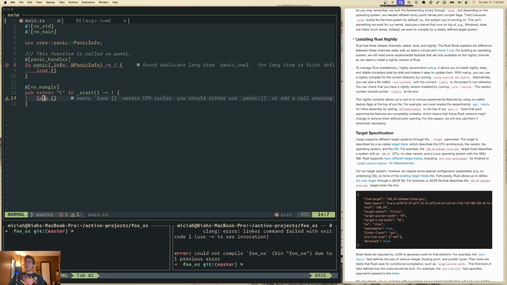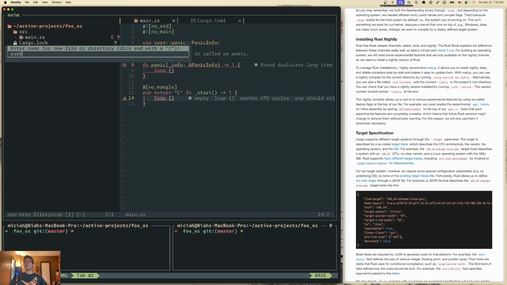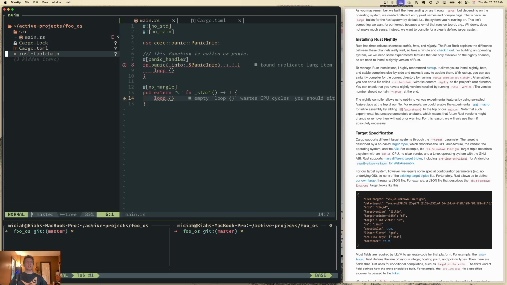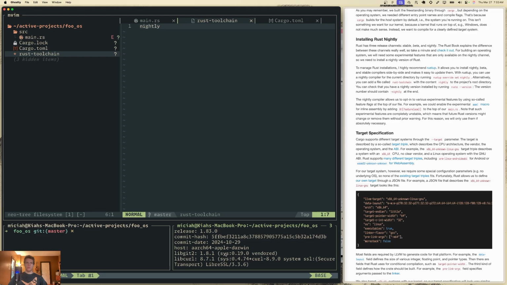Okay. Install Rust nightly. So I think I might have gone wrong last time. To manage, yeah, I already have rustup. Install a nightly compiler for the current directory by running rustup. Alternatively, you can add a file called, okay, let's do that one. Rust toolchain. Oops. Nightly. See, but now if I have that and I go like cargo, or no, not cargo. Yeah, cargo. Wait. This is not nightly.